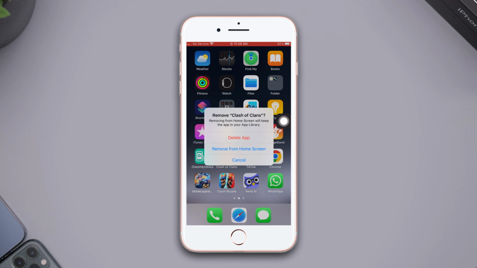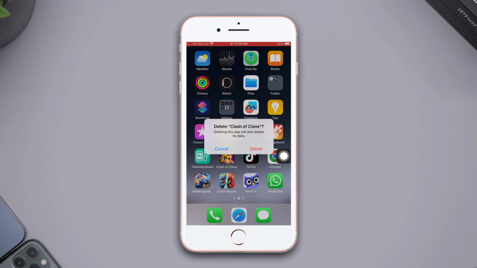Now tap Delete App. Then a pop-up will show up in front of you for the Delete App. Tap Delete, and that's it.